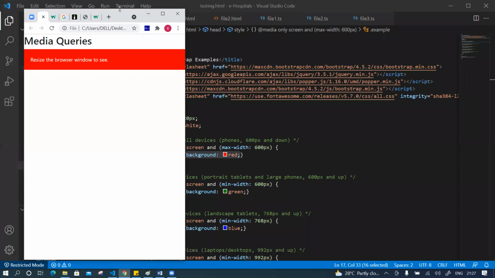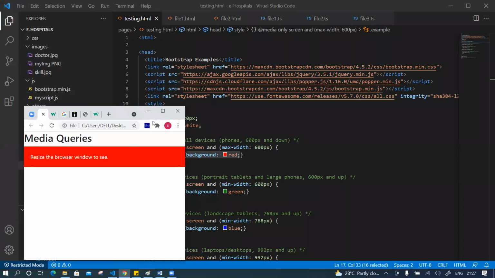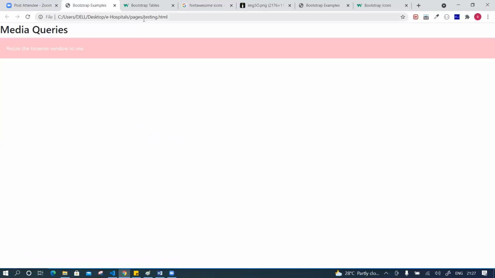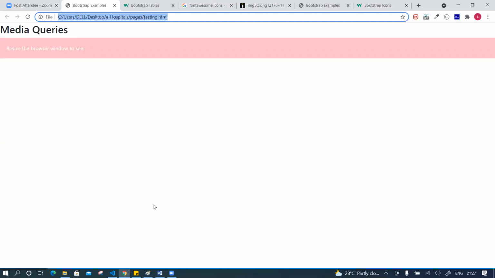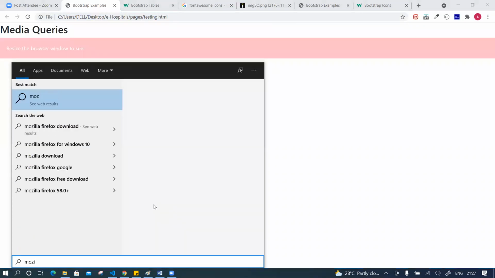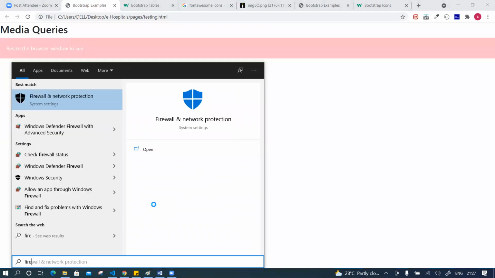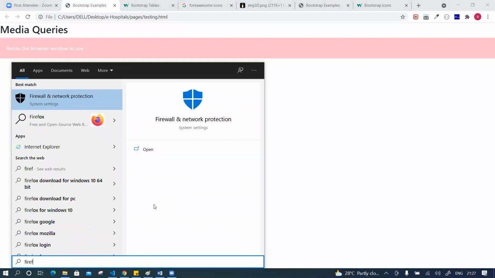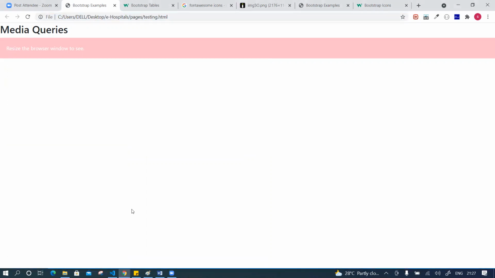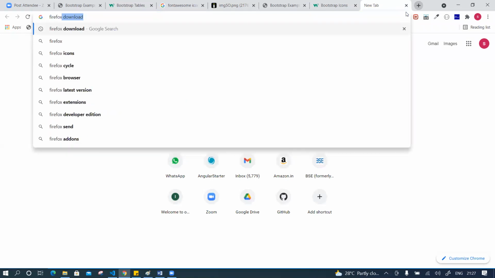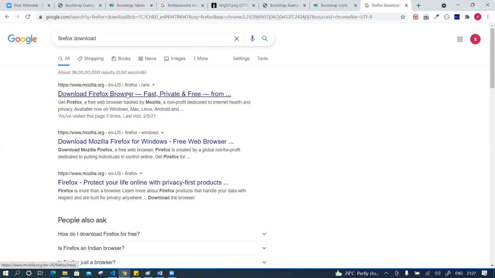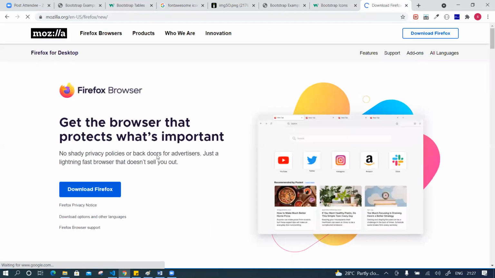So this is the mobile device, less than 600 pixels. You can imagine. If you want to understand better, go to the Mozilla browser. It's not there, Firefox. Oh, I did not install it. Okay, let me install. No, these things will work only in Firefox. Firefox is very useful at the time of checking Bootstrap responsiveness.